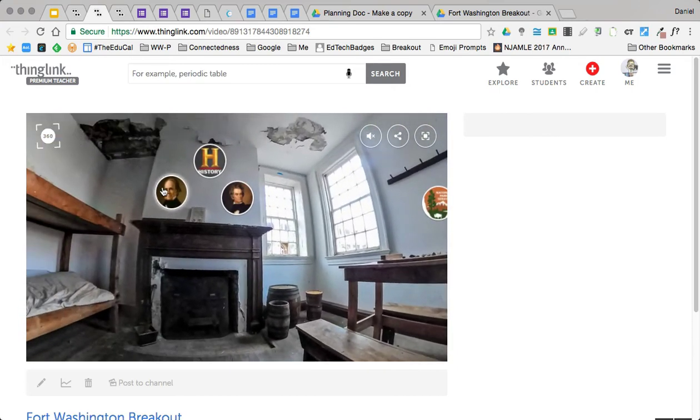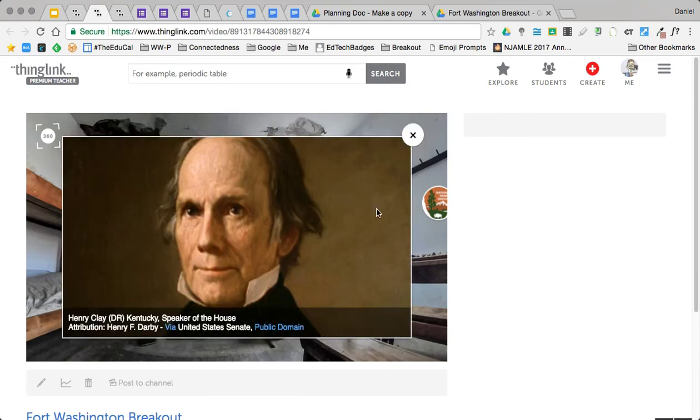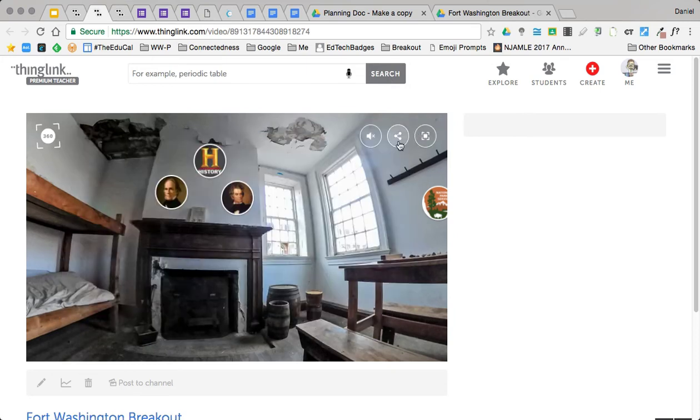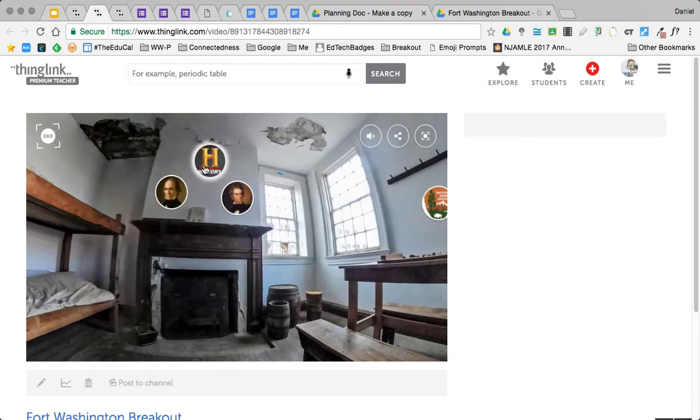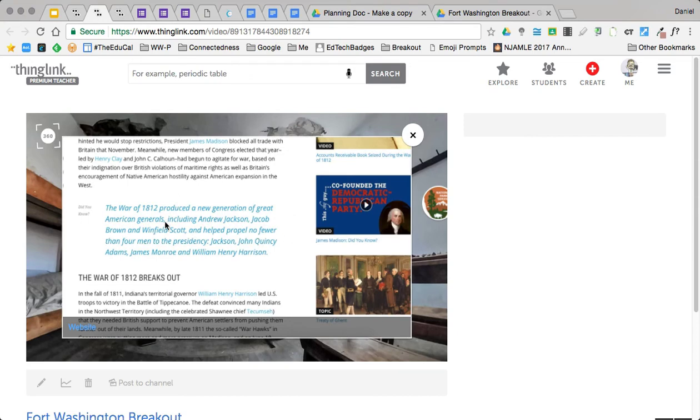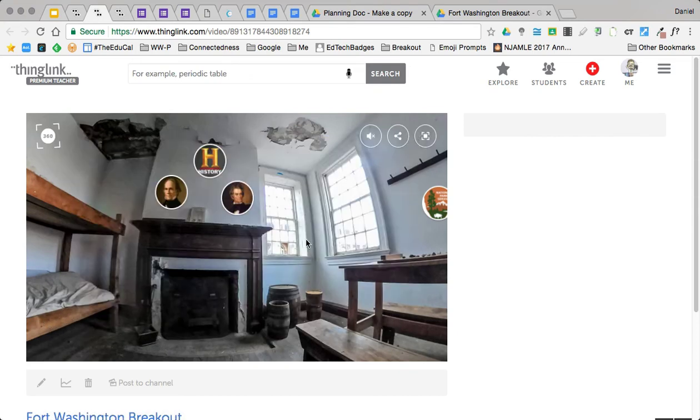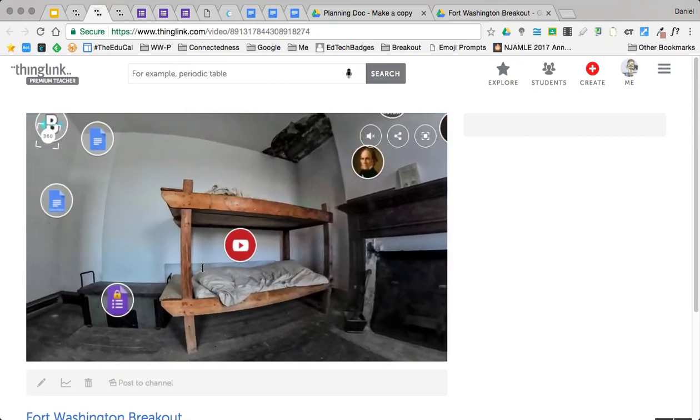I also added images of some notable figures at the time. So we have Henry Clay, and we also have John C. Calhoun. And those images go along with this website, which I took a screenshot of, and I put the link in as well, where they're going to find information for one of the locks there.